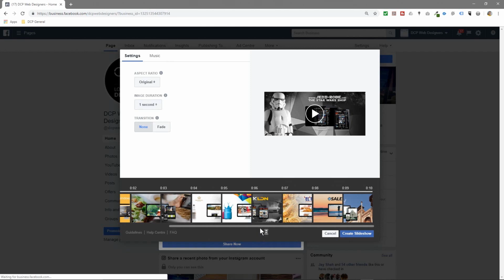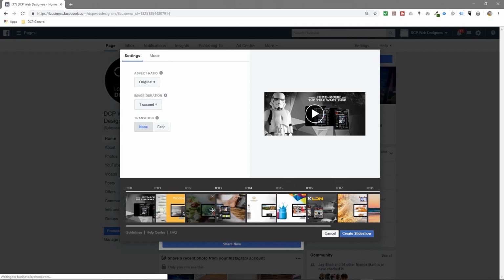But if you've taken images or something that you want to show more detail in the picture, then you may want to slow this down, or you may even want to speed it up. But just leave it on its default 1 second. Then the transition, you can have no transition between each slide, or you can set it to fade, and it will fade in and out between these slides here.